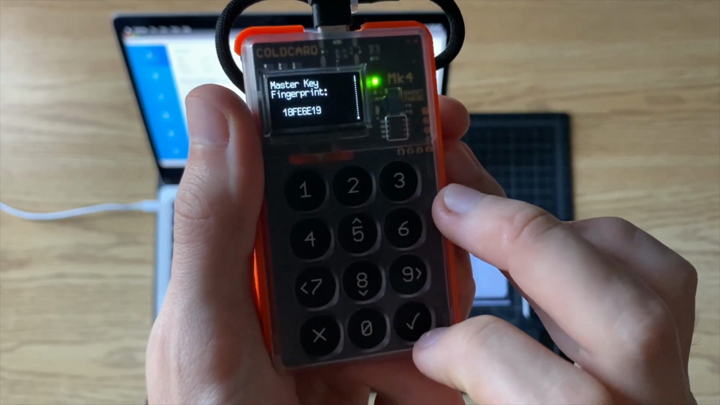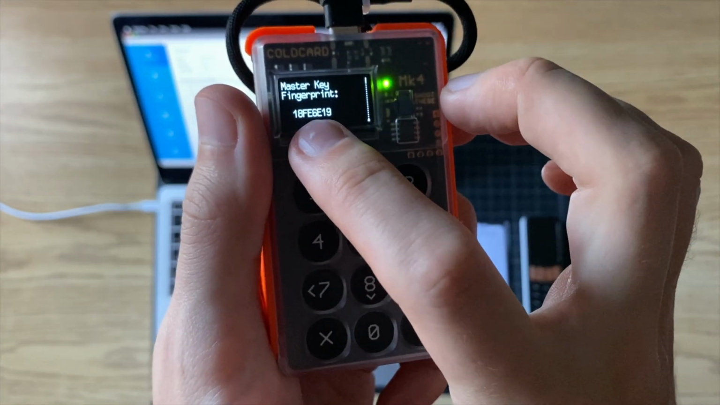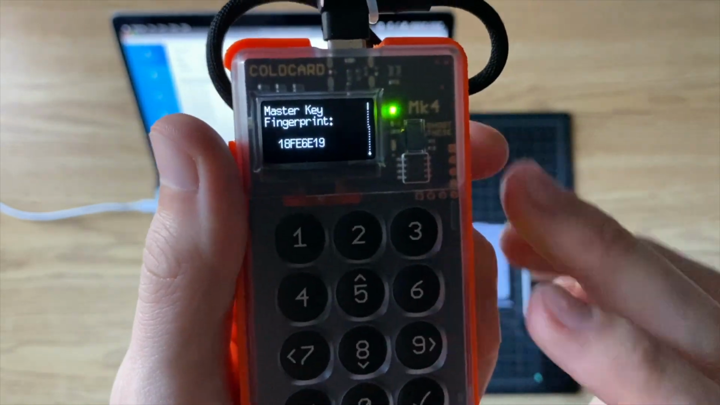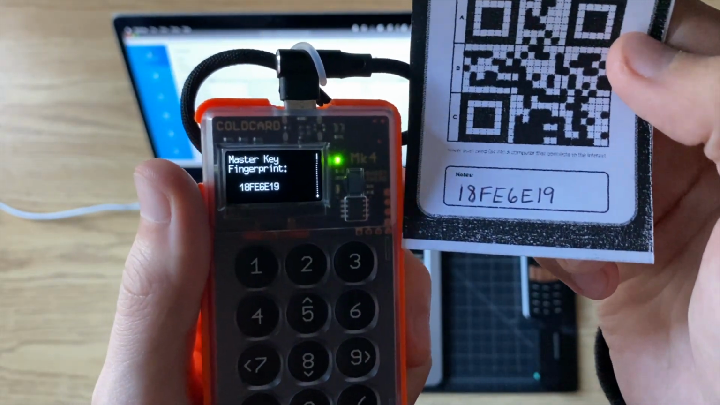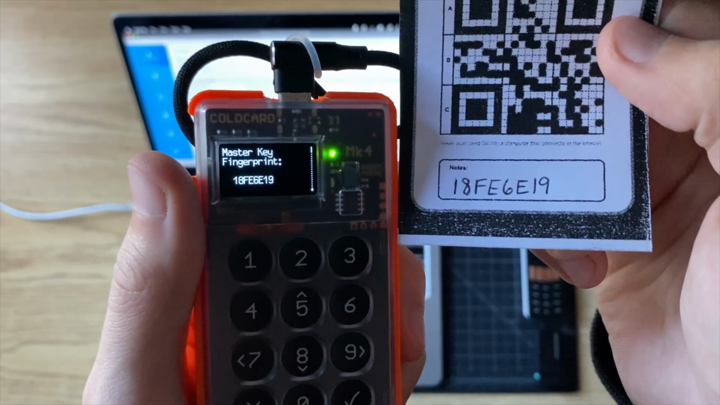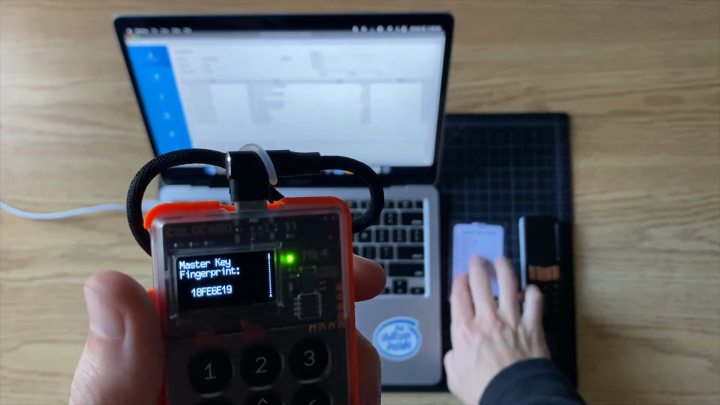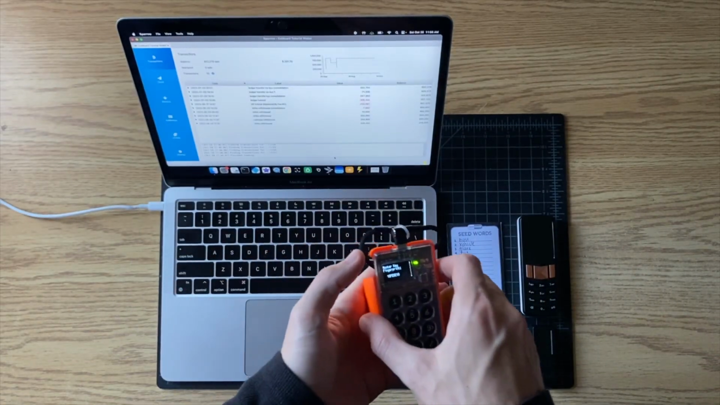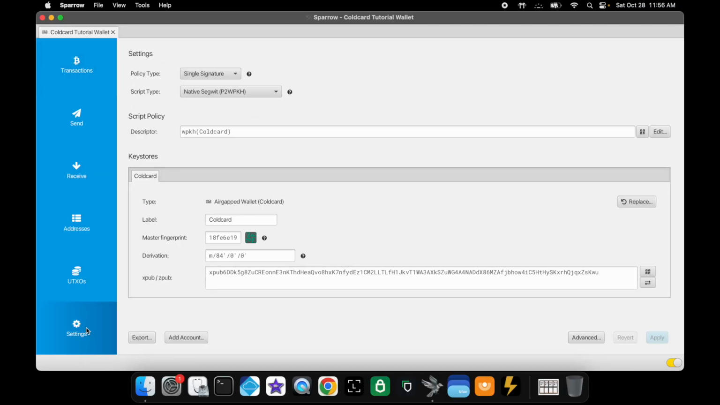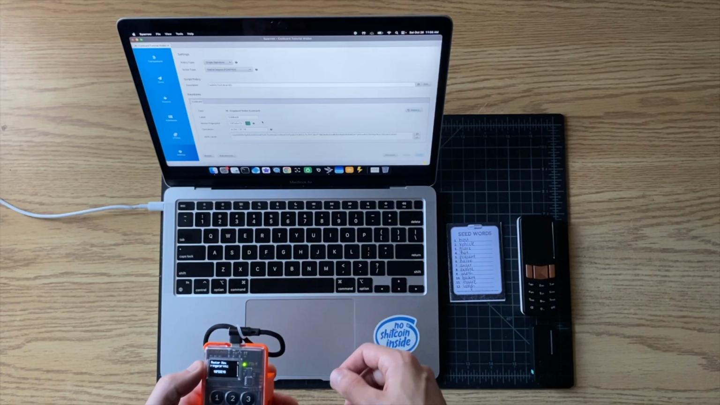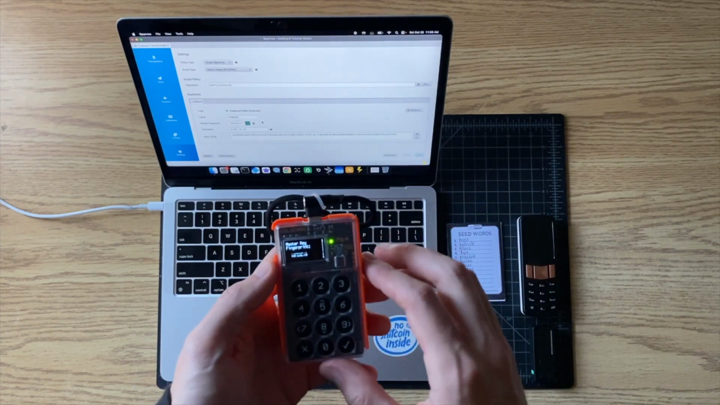All right, press check, and this is going to give you the master key fingerprint. I've actually already written this down, and I put it on the back of this, okay? And you can see it's the same. And with the wallet that I've already loaded on Sparrow, if we go to settings, you'll see that it has the master fingerprint listed there too. So here we can check to make sure that we're dealing with the same wallet by looking at the master fingerprint on both of these devices, and they match.